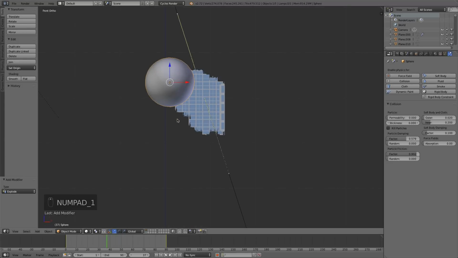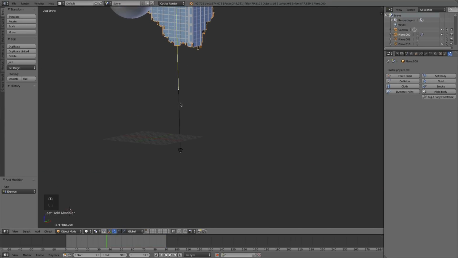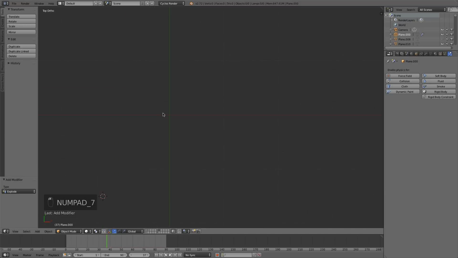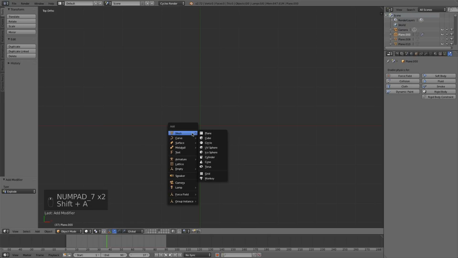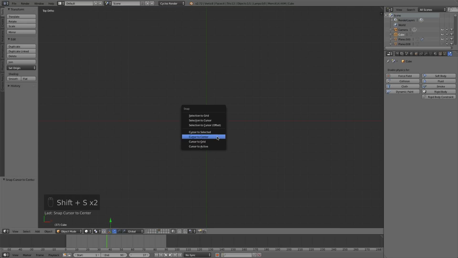So what I'm going to do now is I want to give all those particles a little bit of shape to them. So on a blank layer, I'm just going to jump to a blank layer here and go top view down, number 7, Shift A, add in a cube, and let's put that at the center here. So Shift S, cursor to center, Shift S, selection to cursor. There we go.